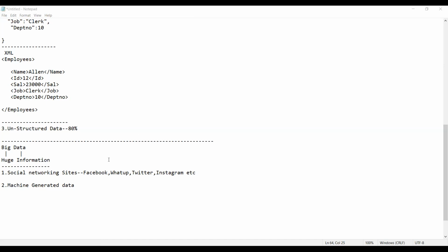Apart from machine generated data, we can also get human generated data. Human generated data means the data which is generated by you and me, for personal purposes or whatever it may be. So this is called human generated data.